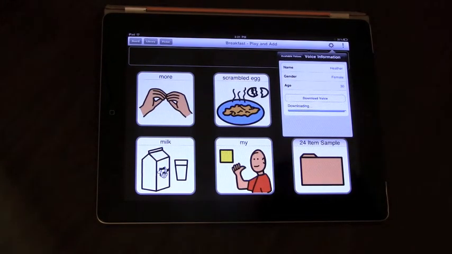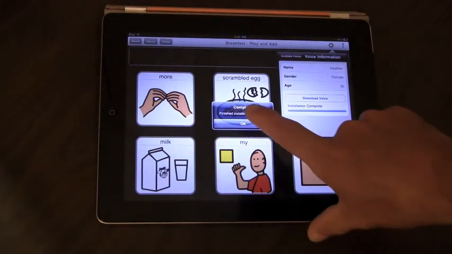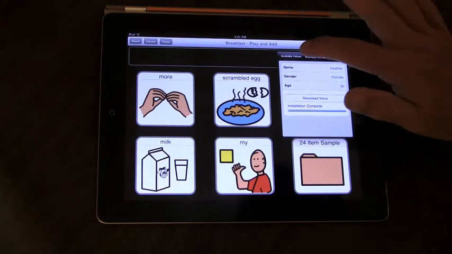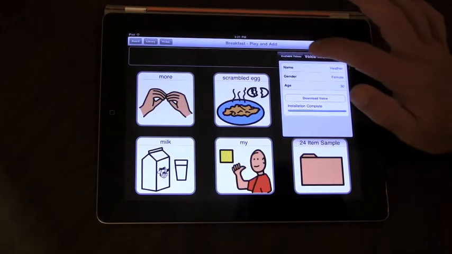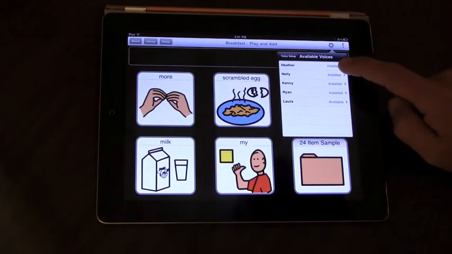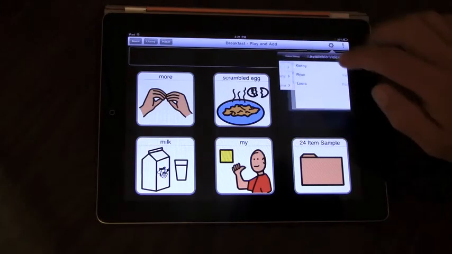Now, once the voice is completed downloading, the app will automatically install the voice and set it up for you. And you'll get a message here in a moment that shows that the download and installation has completed. And then you can tap the OK button and go back to available voices. And you'll see that the new voice is installed.